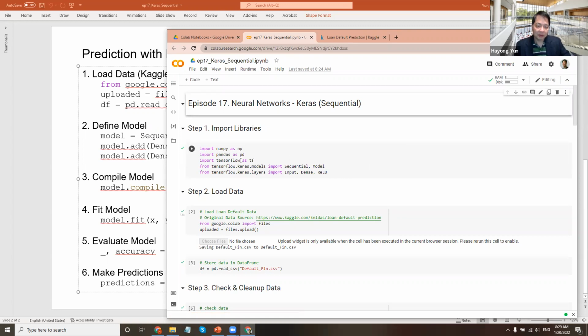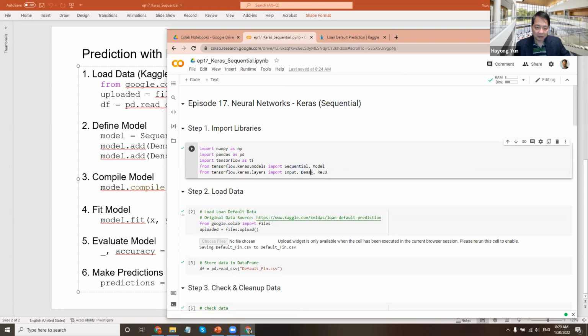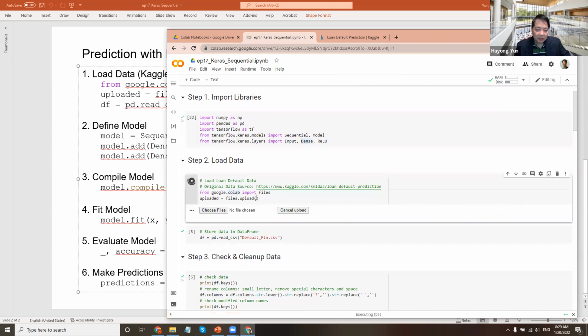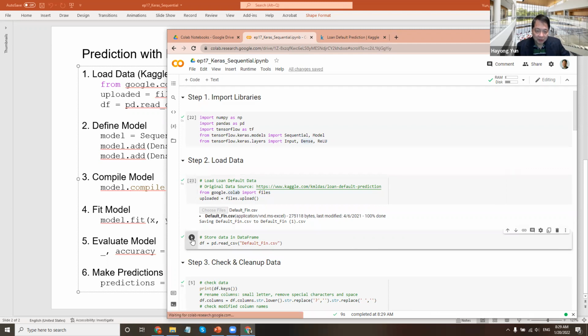For the sequential method, the first step is, of course, to import libraries. We have NumPy, Pandas, TensorFlow. And then inside TensorFlow for the sequential method, we're going to use Sequential, and then we're going to use the Dense layer, okay? So let's have that. Now let's load the data. The data is the loan default data. An earlier episode shows you how to use Google Colab and how to upload your local file. If you basically type these 2 lines and run it, it will ask you for a local directory where the data is. You upload it on Google Colab and then have Pandas read it into a data frame.